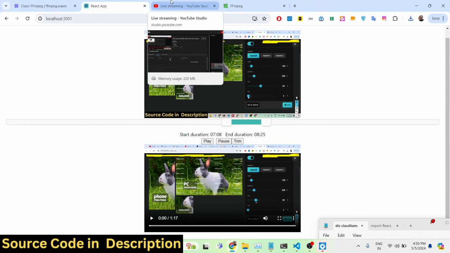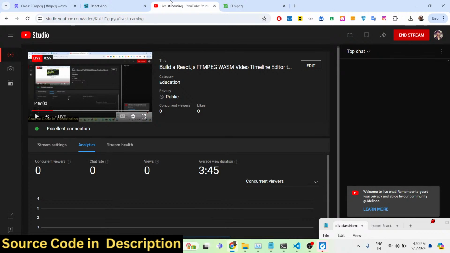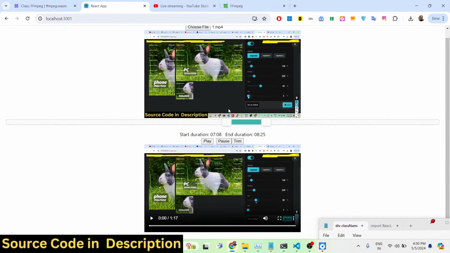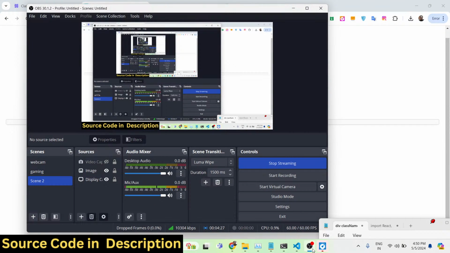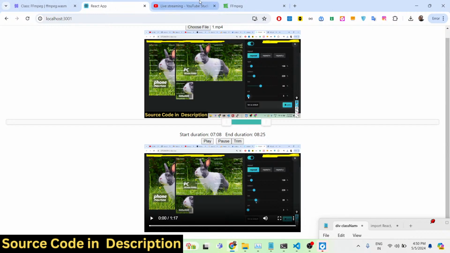So the main advantage of using FFmpeg WebAssembly, guys, is that whenever you select your video file, it is not uploaded to a third-party server. All the processing is done right in the browser itself. So no video is uploaded to a server. It is all happening in the browser. So this is the actual main advantage of using the FFmpeg WebAssembly library.